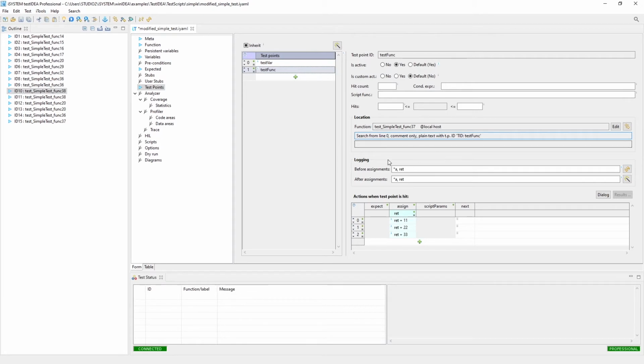Once you have the test point set up, then you determine what exactly you want to do. Here we're going to be replacing the return with return plus 11 on the first pass, return plus 22 on the second pass, and return plus 33 on the third pass. We're also going to be logging the A pointer and return, both before and after the assignment. So that's a very simple action that we've set up for the test point.